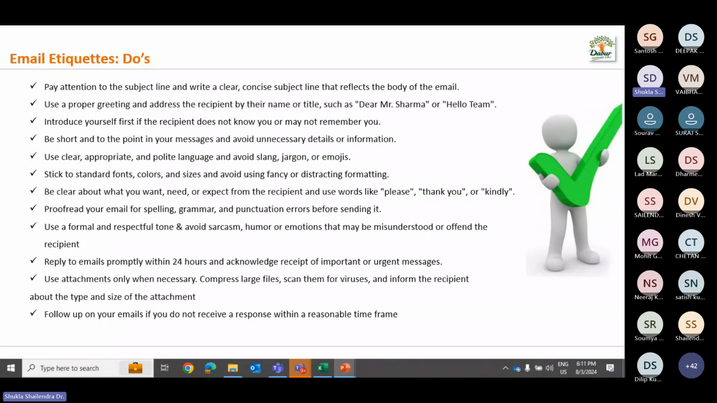Reply to emails promptly, within 24 hours, and acknowledge receipt of important or urgent messages. Use attachments only when necessary. Compress large files, scan them for viruses, and inform the recipient about the type and size of the attachment. Follow up on your email if you don't receive a response within a reasonable time frame. That could be 24 hours or 48 hours.